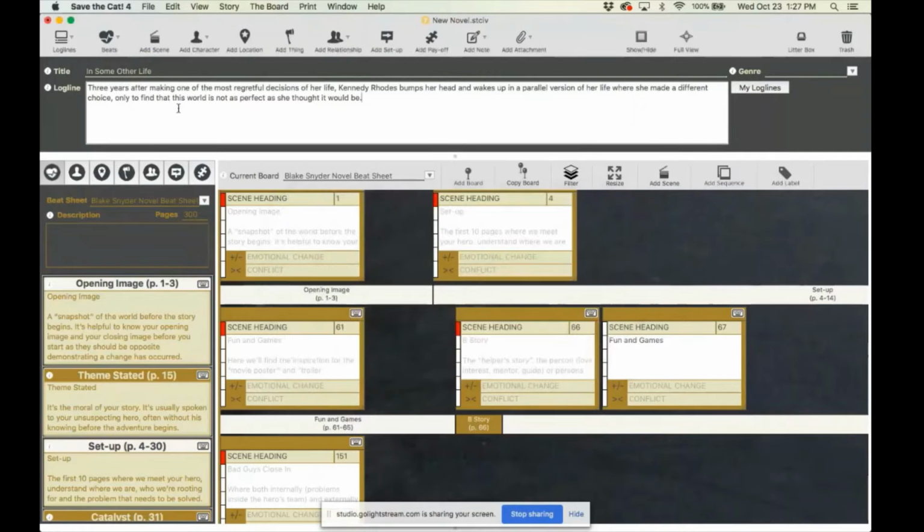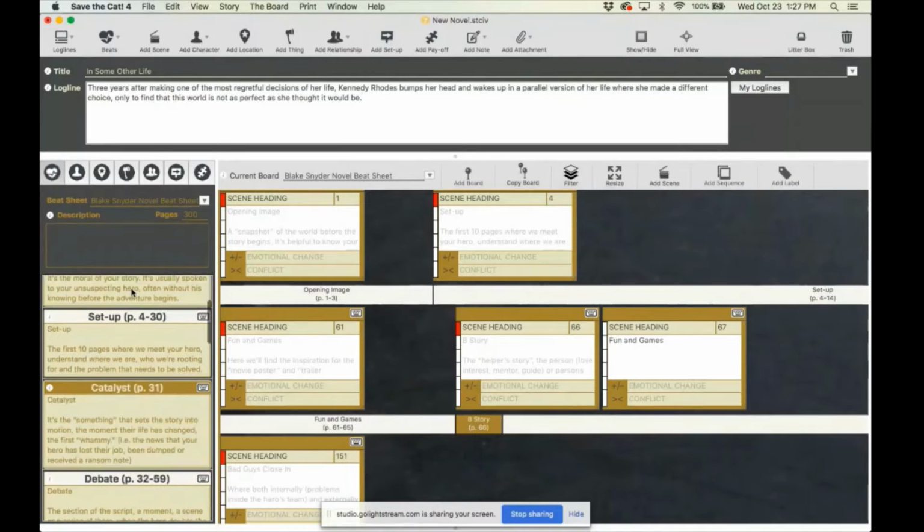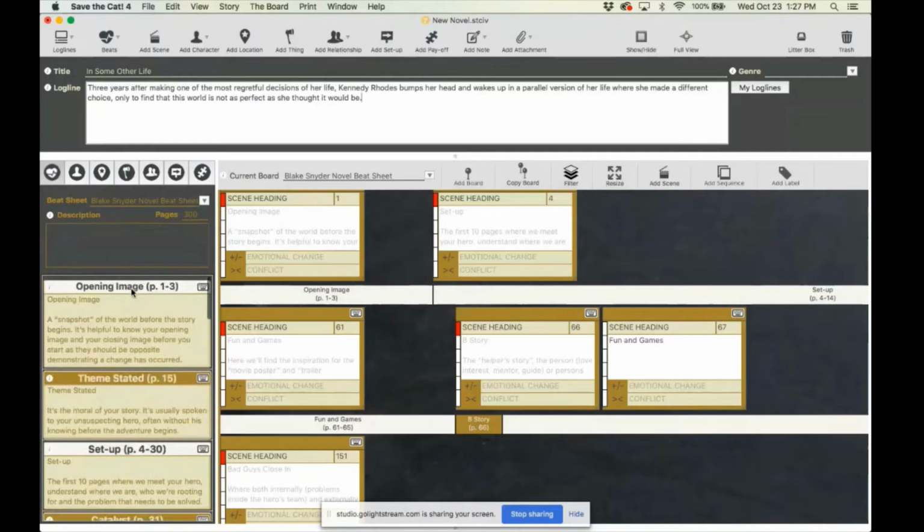So I've got this story here about Kennedy Rhodes, who bumps her head and wakes up in a parallel universe where her life is different and she's made a different choice in her life. So I'm going to focus first on this left column here, this left sidebar. This is the beat sheet. So as you can see, it's got all the beats that I talk about in the Save the Cat book.